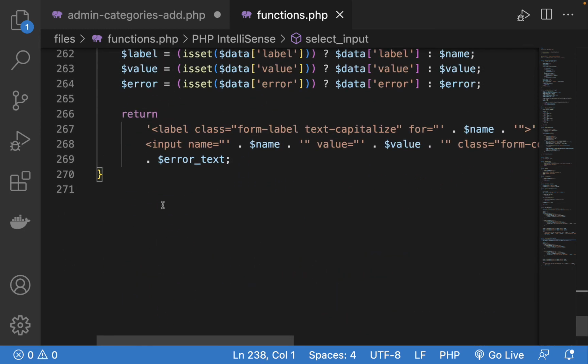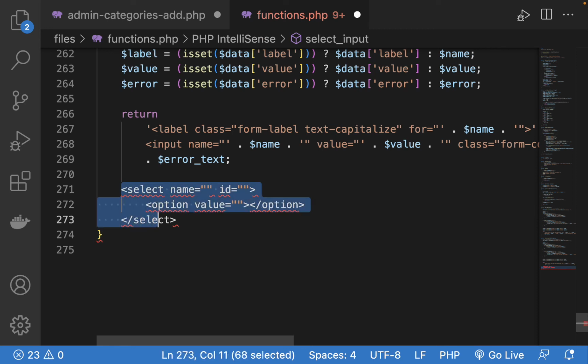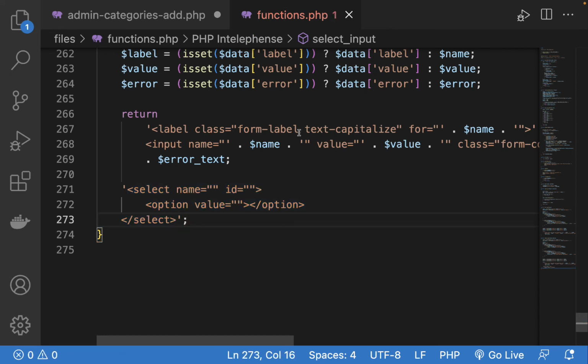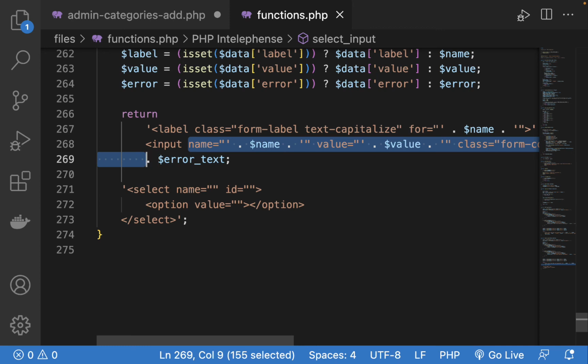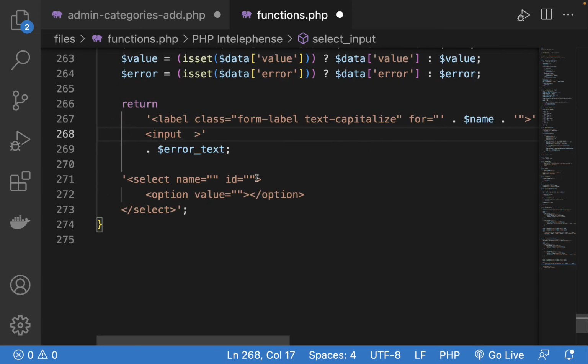First of all, the label will remain the same, meaning this label will remain the way it is. Then the whole problem is here in the input, this input selection. So let's put this one into single quotes. So like this. The next thing, these parameters that we have here, beginning from this up to the last, are going to remain the same. So I'm going to cut them and paste them here.